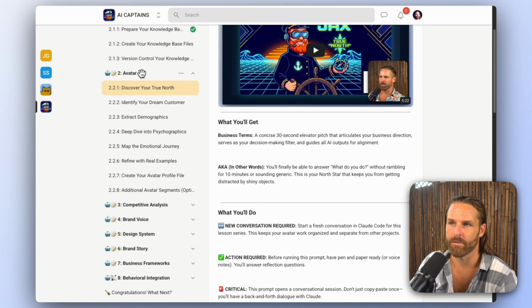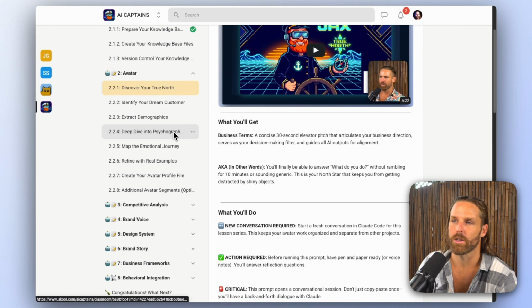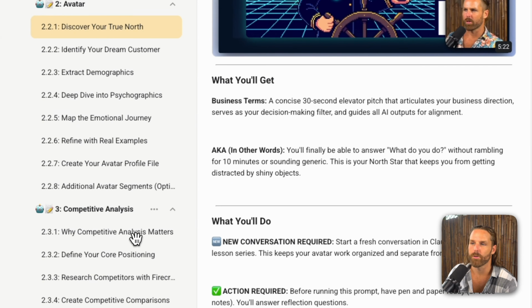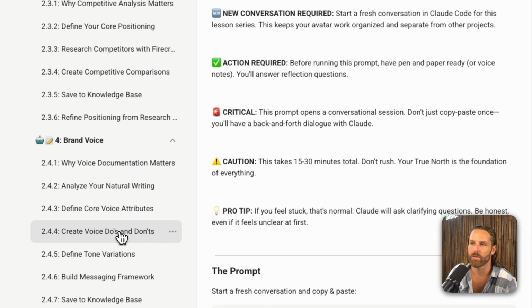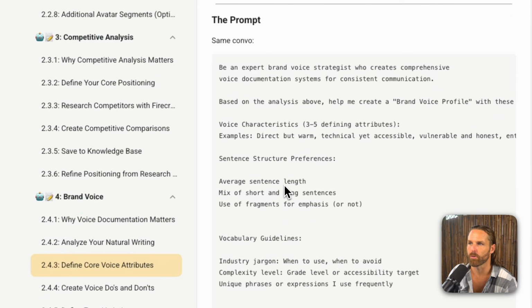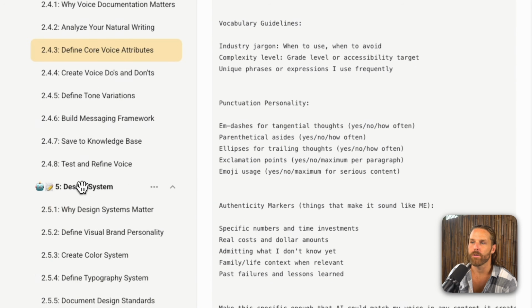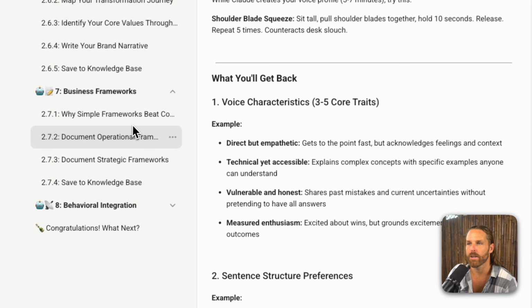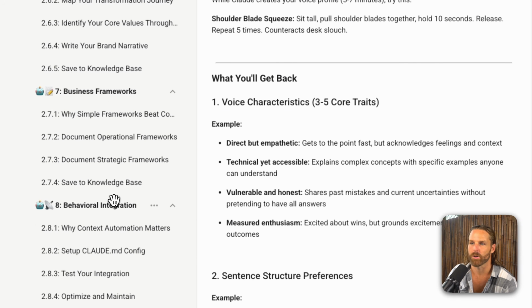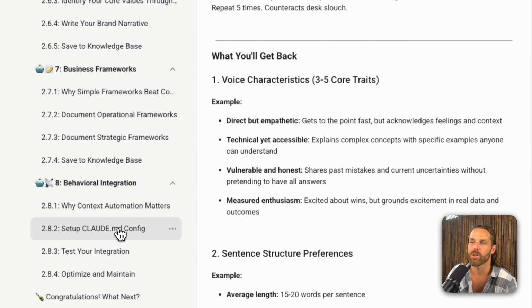And so you go through your avatars, like who am I selling to? Every little thing about them, their emotional journey, the psychographics. Then you go through your competition. Who's your competition out there? Then you build your brand voice, your core voice attributes, what everything sounds like when you create. Then you're going to create your design system and your color scheme. Then you're going to come up with your brand story. Then you're going to come up with your SOPs and your business frameworks. And then finally, you're going to set up Claude MD.